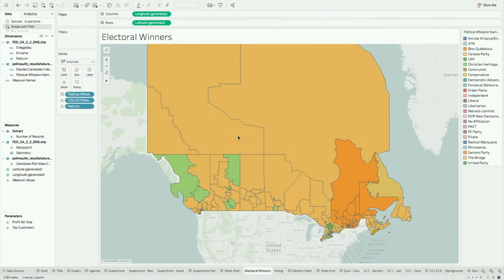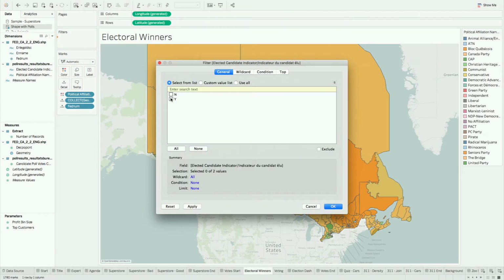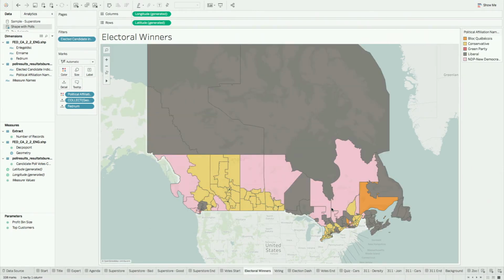And so the colors are kind of combining together. But we're really only interested in the party that won. And there's a field here that indicates that. So I'm going to move this field over to filters. I'm going to select yes. And now we just have the parties that won. Now the colors are off here, so I'm going to fix the colors to be consistent with the party.